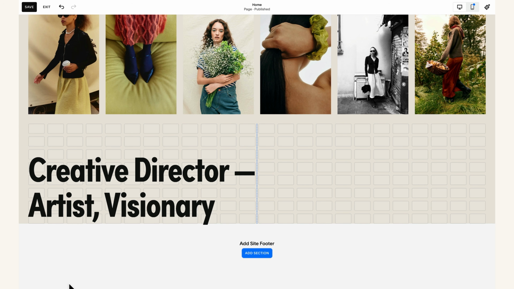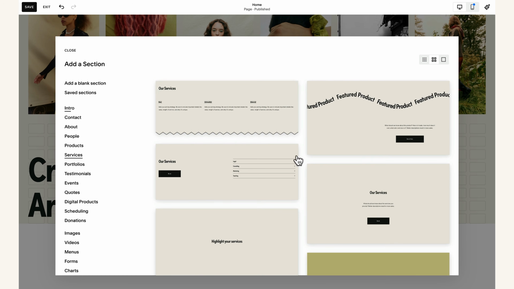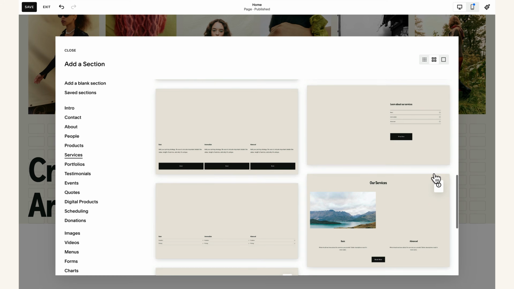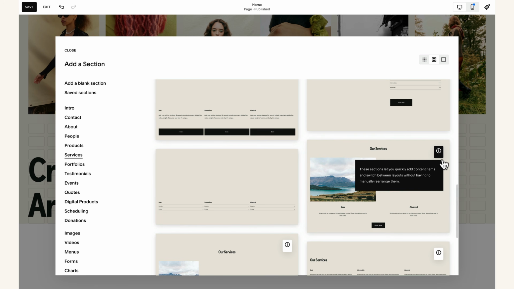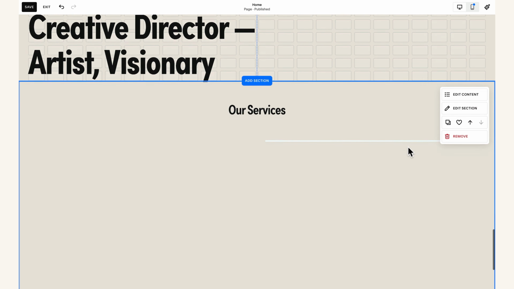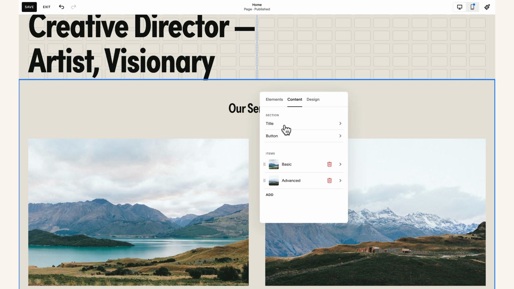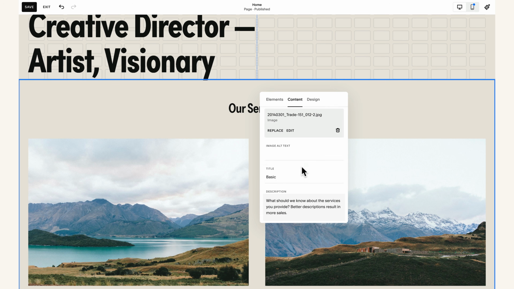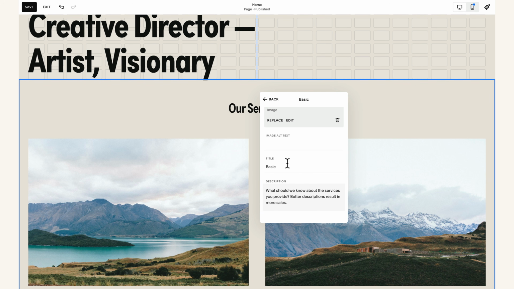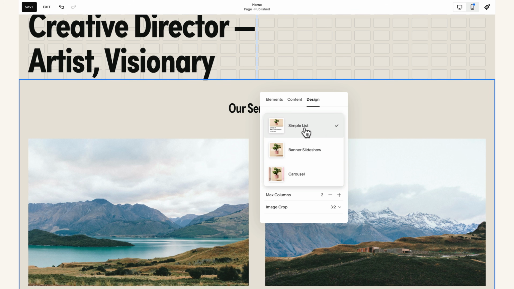Another type of structured section is the list section. We click the Add Section button, and then under Services, we'll scroll and find another set of layouts with the information icon. We'll find that this type of section has more options for us to add content. Notice that we have a section title, section button, and in each item, we have the option to add a title, description, and even image alt text. This can support up to 250 items.